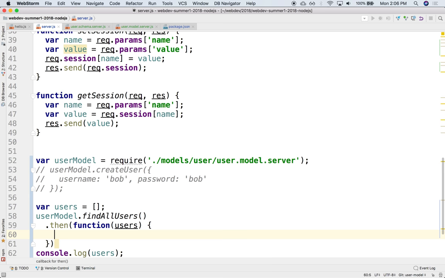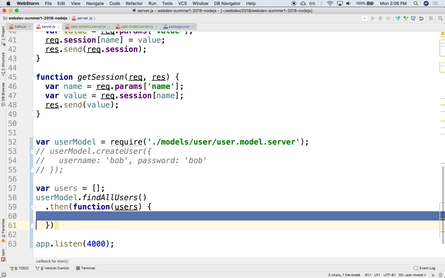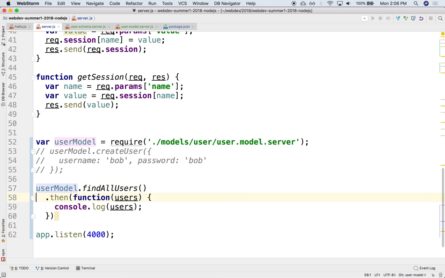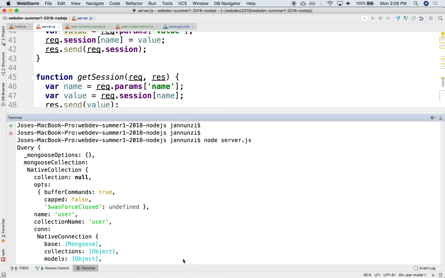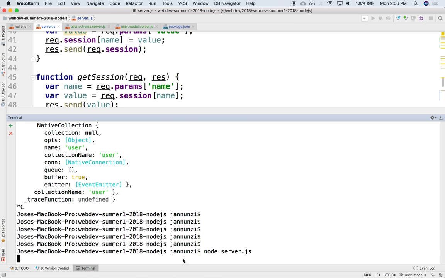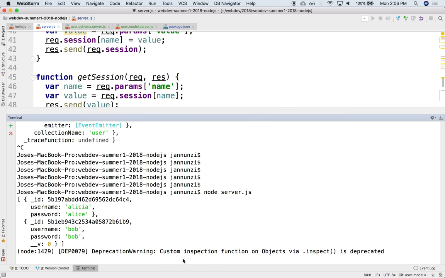And then I can just say console log users. I can then just print out the users. Make sense? So if I rerun this at the terminal, notice that indeed now we do get the data. We get Bob and we get Alicia. Make sense? All right, excellent.